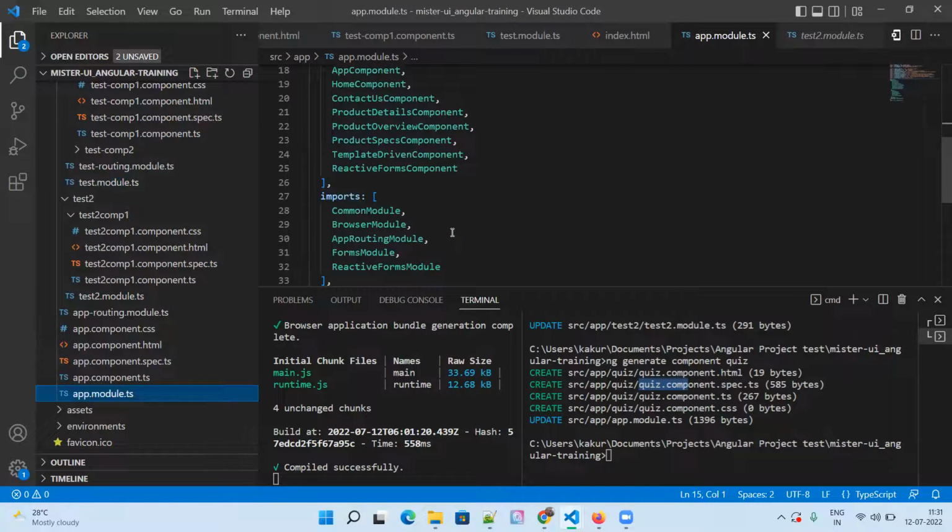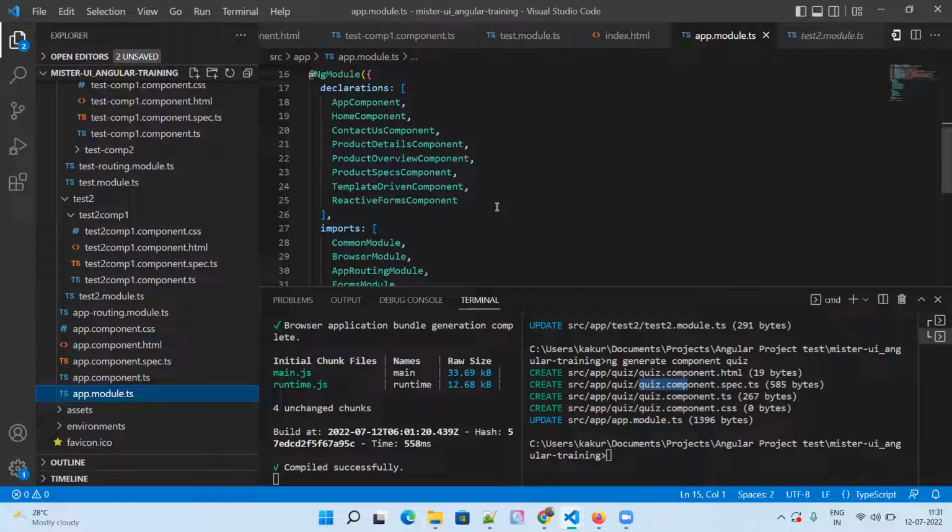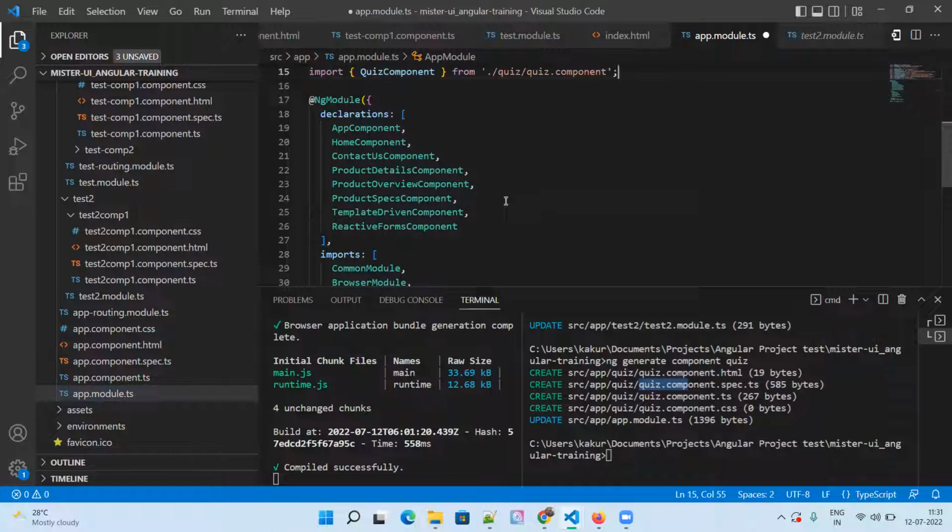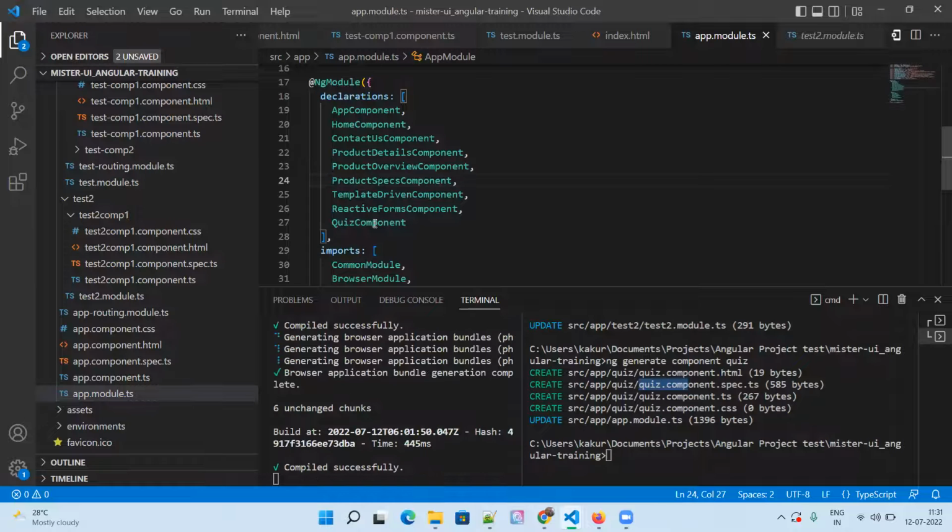So that is an orphan component. I will not be able to use that component anywhere else in any of these modules, because it is an orphan. It is not associated with any module. It must be associated with one of the modules. Then only will that component be usable.